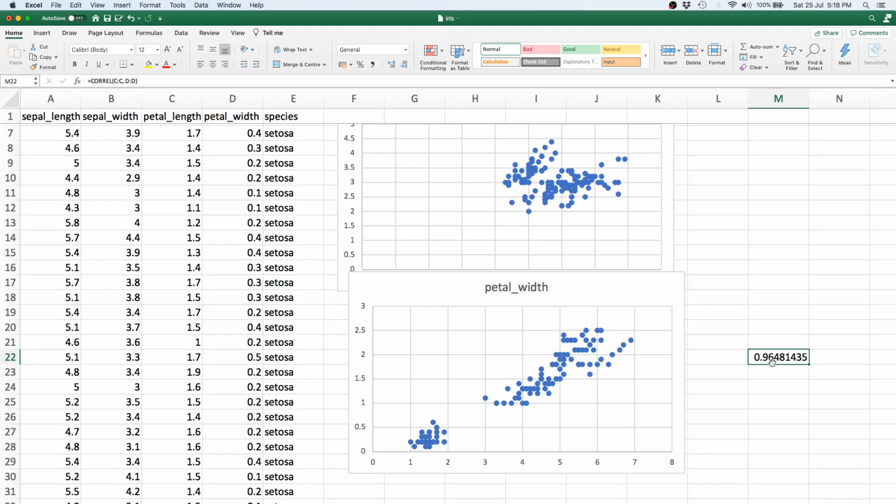So the relationship between them is very dominant. So this is broadly how we do bivariate analysis between a pair of continuous variables. We draw a scatter plot and we look at the correlation. So we have the graphical and the mathematical aspects both covered with Excel.